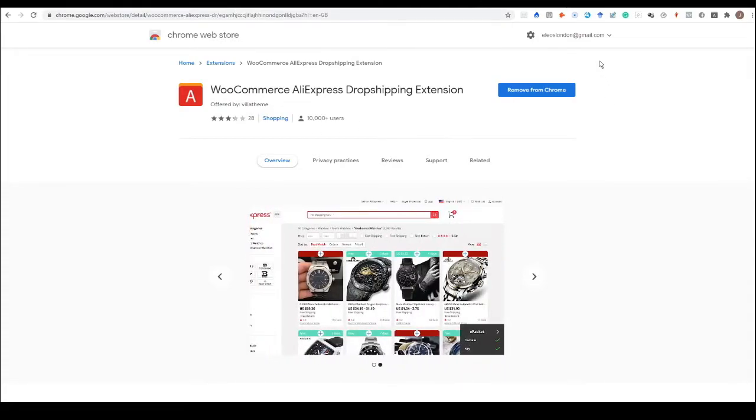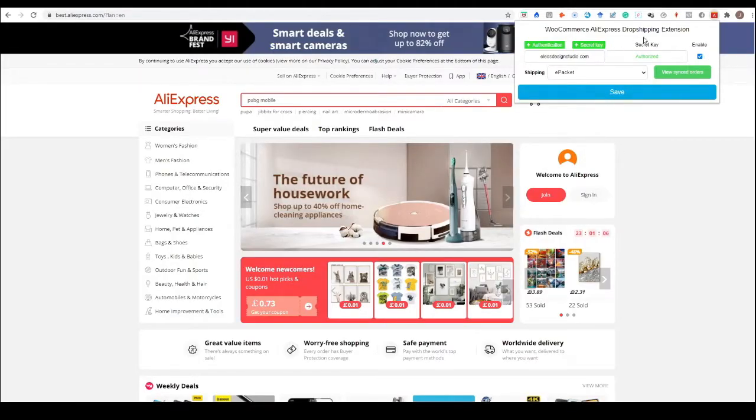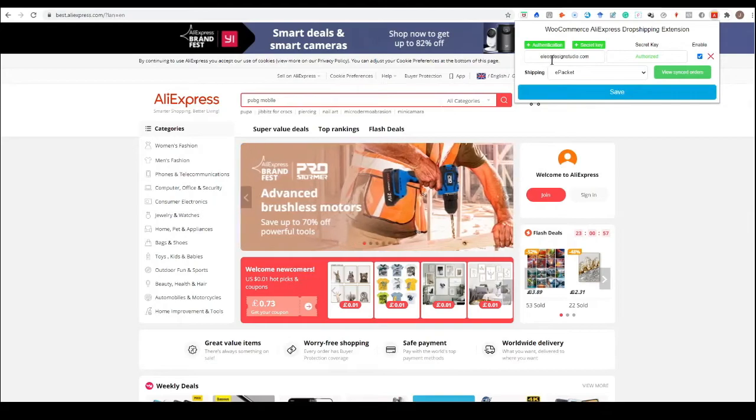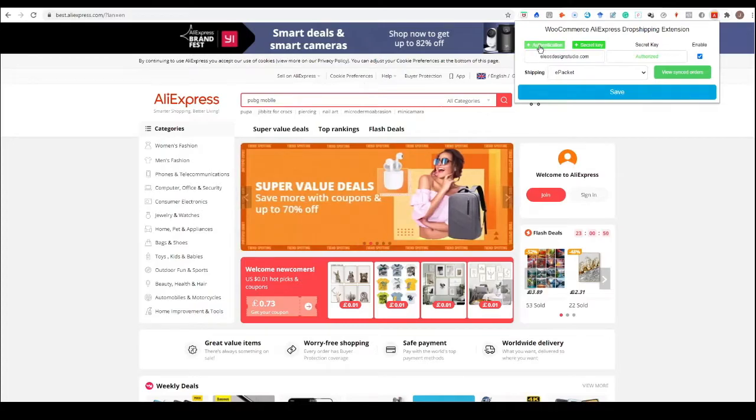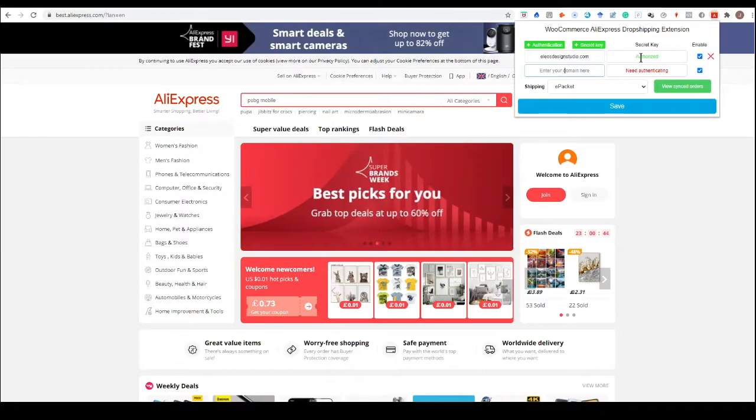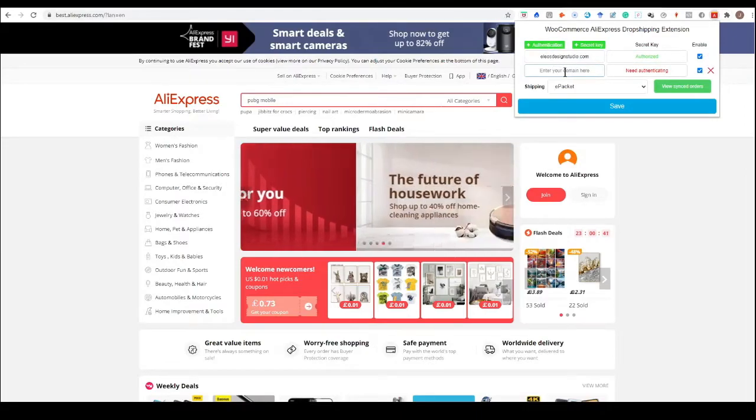So if we head over to AliExpress, next you'll need to click onto the actual extension and a page similar to this will pop up. I've already got my main website linked with this, but what you need to do is press this button here, authentication, and then you need to add in, or you might even have an option to already add that in without pressing that button, but you need to add in your domain here.